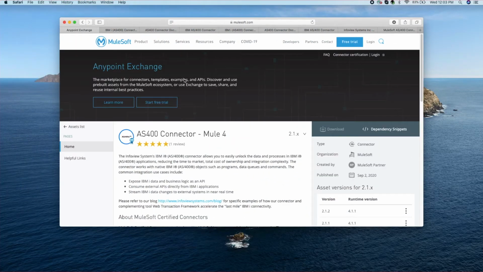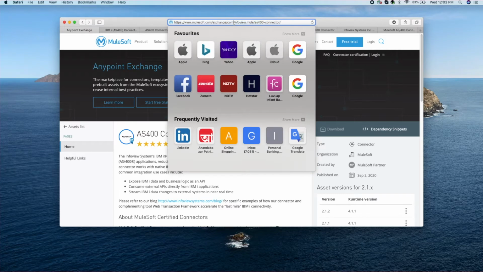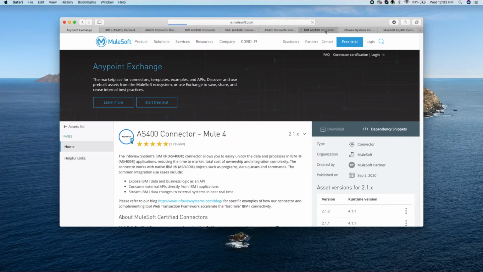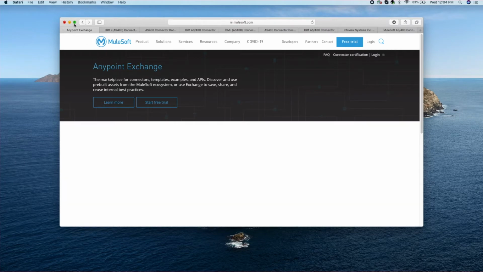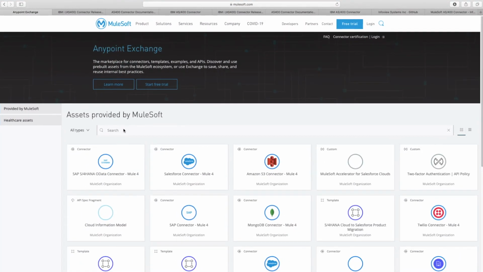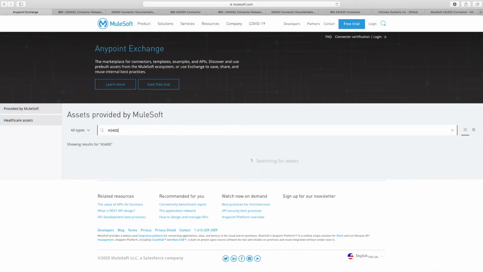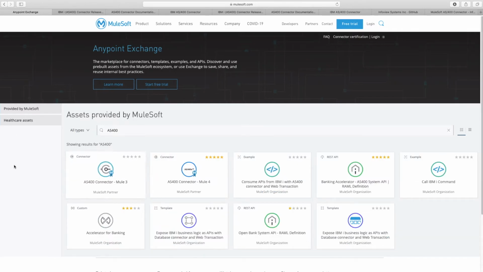So if you go to the MuleSoft Exchange, mulesoft.com exchange, you will find the list of assets. You can simply search here with AS400, provided by MuleSoft. You will find the AS400 connector Mule 3. This is the older version, compatible with Mule 3 till 3.9, and we have this Mule 4 compatible connector.